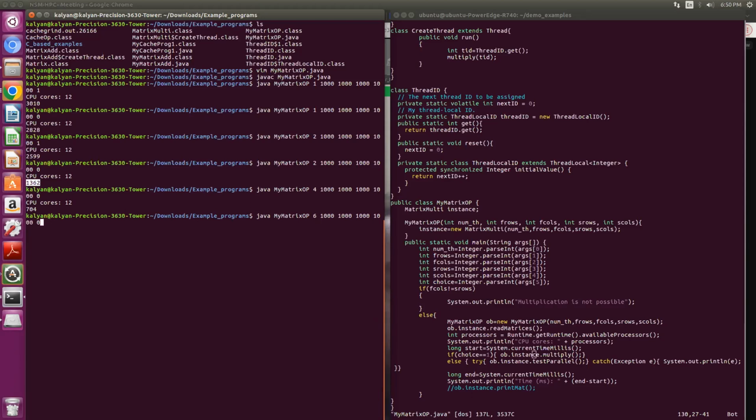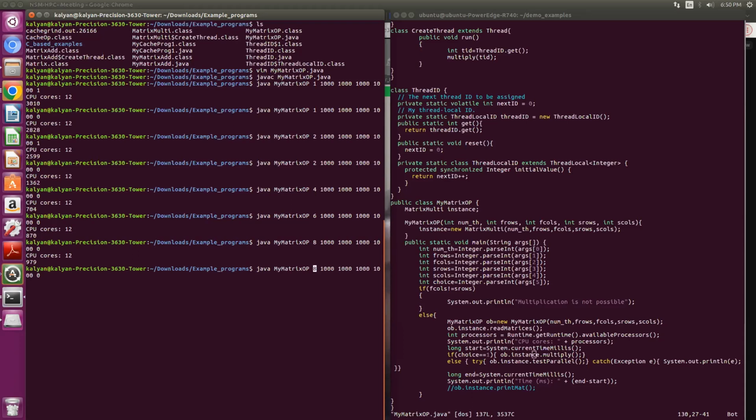So let's increase it further and see what's happening. Here we see an increase in the time from 704 to 870. Now let me quickly increase it further and show you. If we increase the number of threads again, it has increased to 979. So if I give all the 12 threads, basically we are tapering off somewhere at 800 or 700 milliseconds, right?